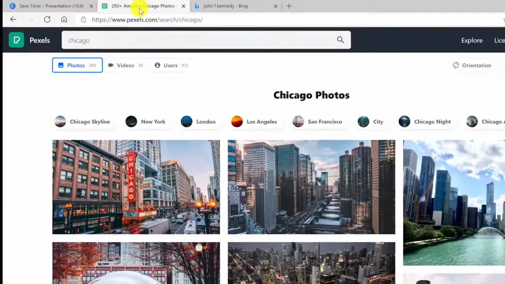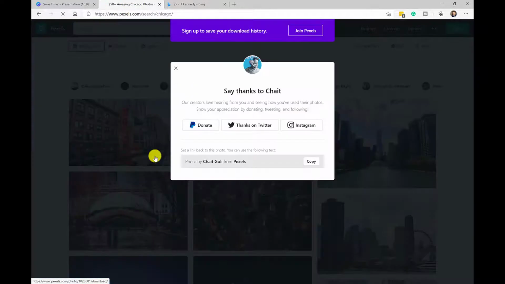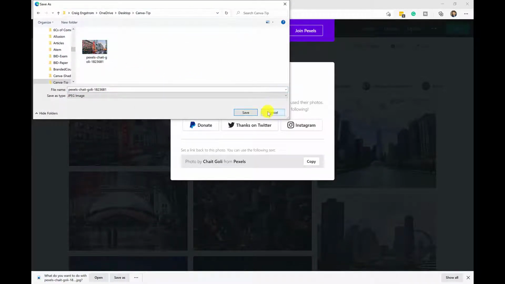So you head over to a site like pexels.com, which allows you to find free to use photos. You search for Chicago and you find the image that you want. So what you do is you go to download. Of course, you follow all the procedures to get it into the folder that you need. And there it is, you click save and so forth.